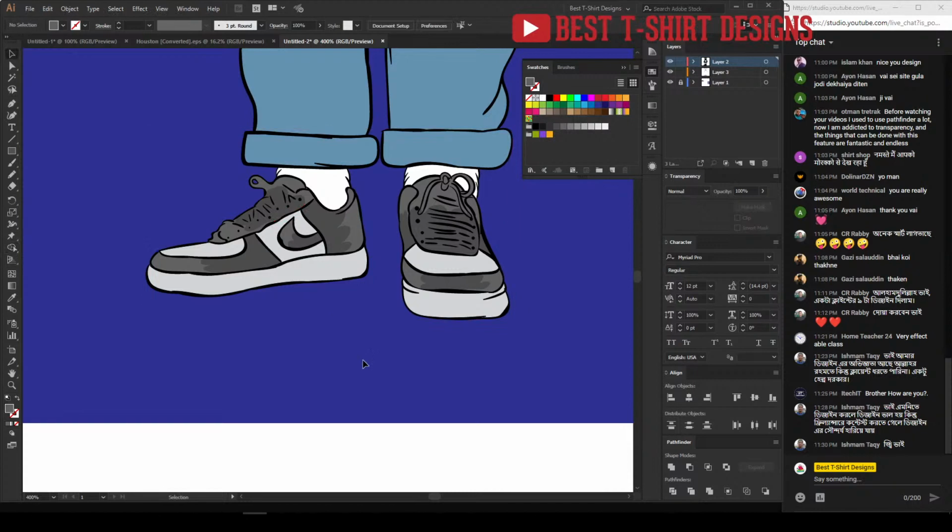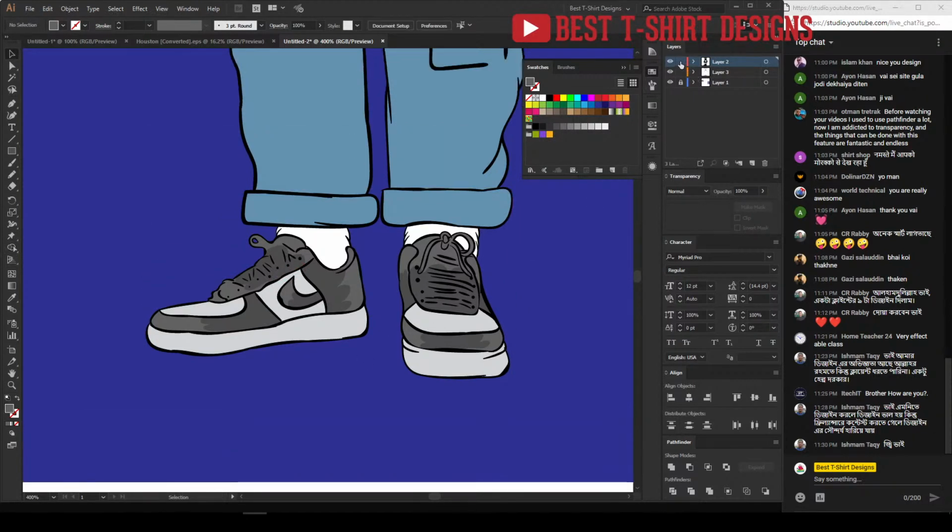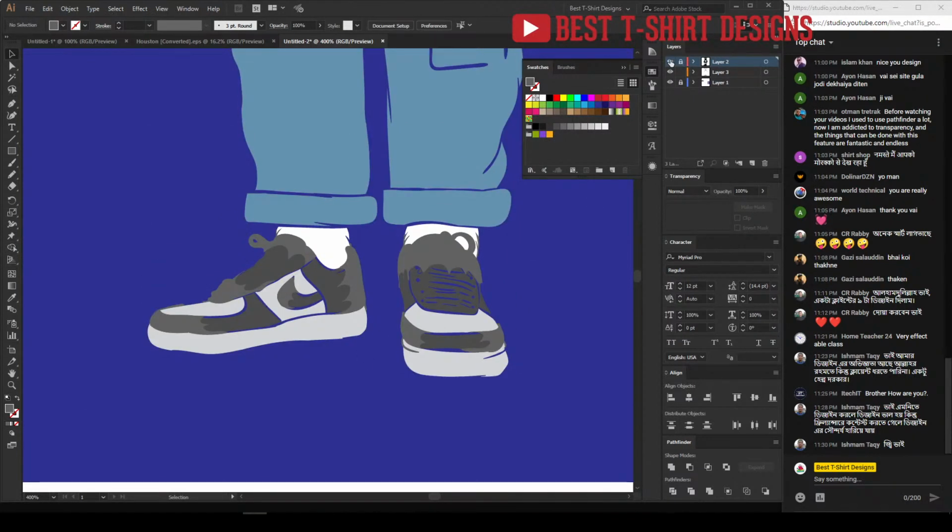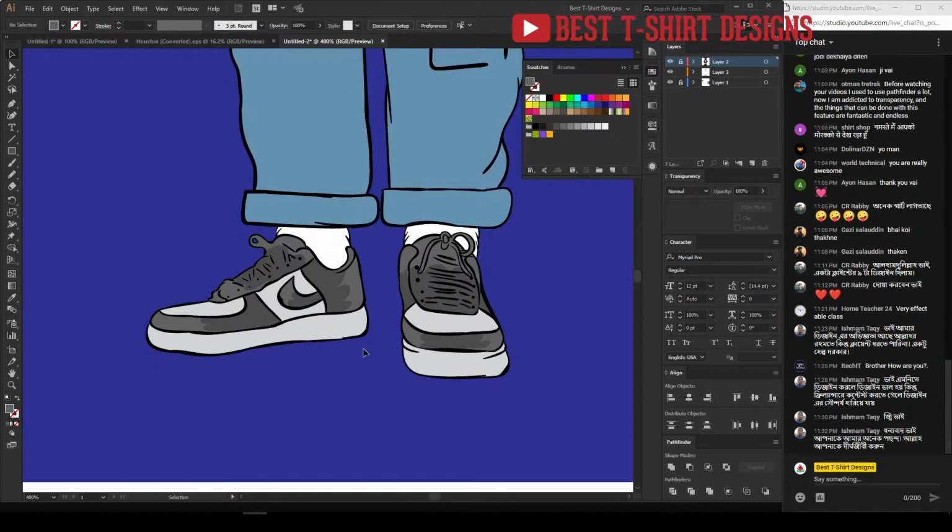Now my shading part is done. All I have to do is again lock the black layer. So black layer is locked. We have our first shading layer. Let's name this black so that we can see.